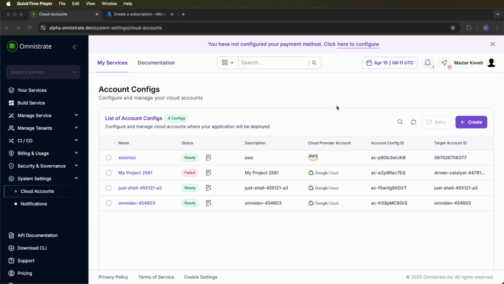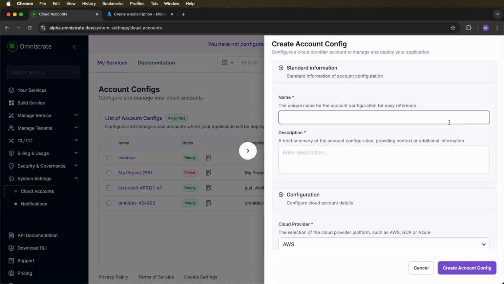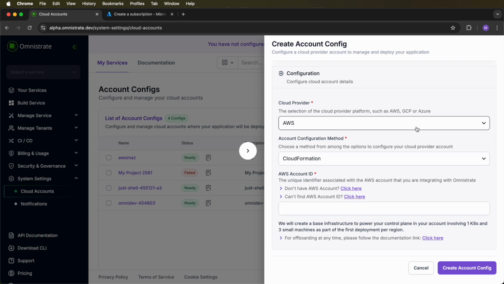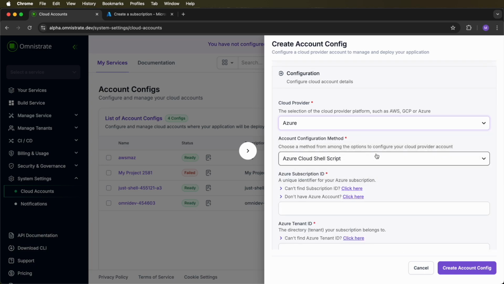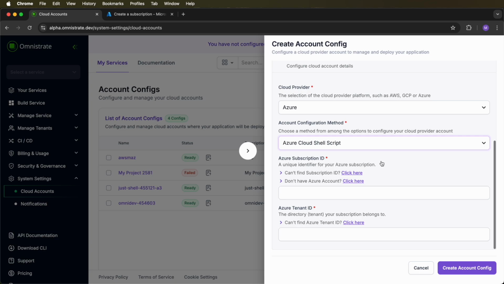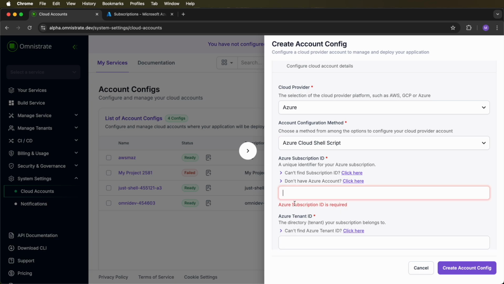This page displays all existing service provider accounts. We are now going to create a new Azure configuration. Click on Create, and select Microsoft Azure as the cloud provider. The Azure shell script is pre-selected, so we'll leave that unchanged.